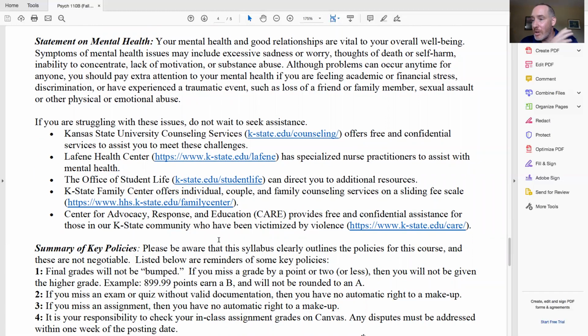So university counseling services, they will provide free and confidential services to assist you in meeting those challenges. You have a certain number of sessions that you can go to for free. And then after that is a small fee. It is much less than you would get with a therapist off campus, for instance. The Lafene Health Center has people to help you out. The Office of Student Life can help you out with academic issues. The K-State Family Center is available. The CARE Center, the Center for Advocacy, Response, and Education, is available for people who have been victimized by violence. If you need any issues or concerns addressed by these resources, please reach out.